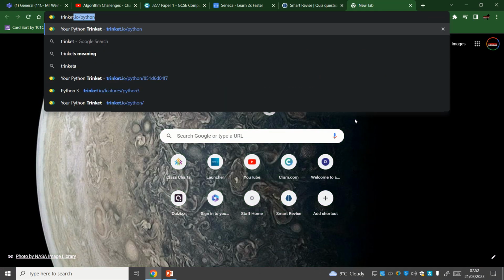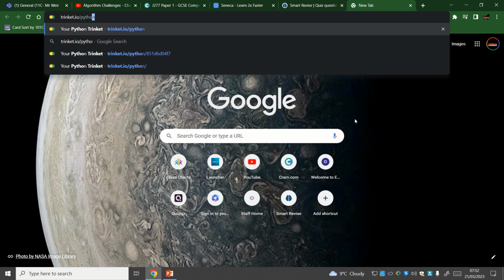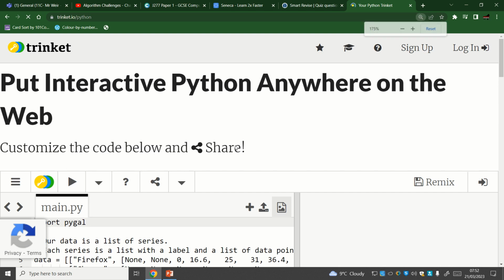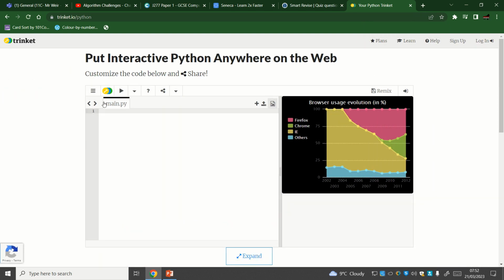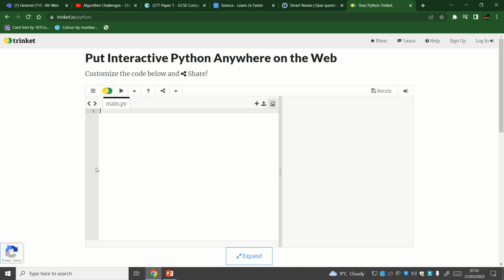And then what you could do is have a go at actually doing it. So you could use trinket.io/Python, and then go through, delete the code and start a nice new fresh Python thing, and then think about, can I actually code this algorithm, and have a go at doing it first.